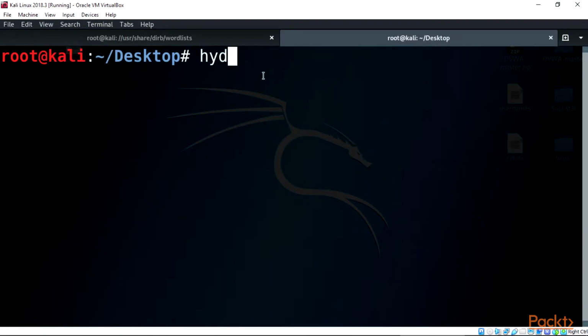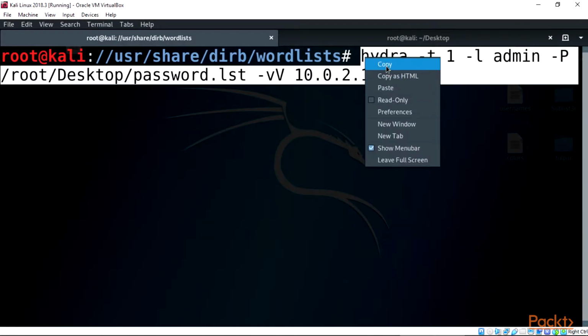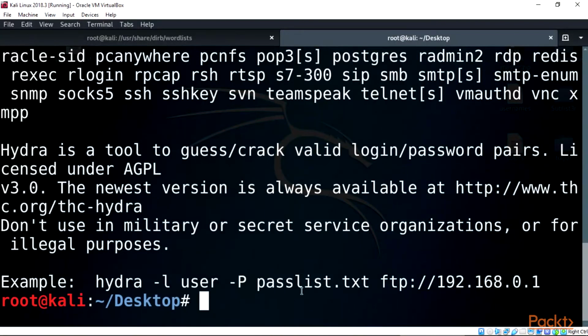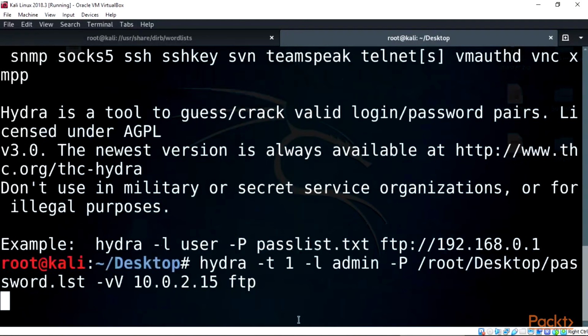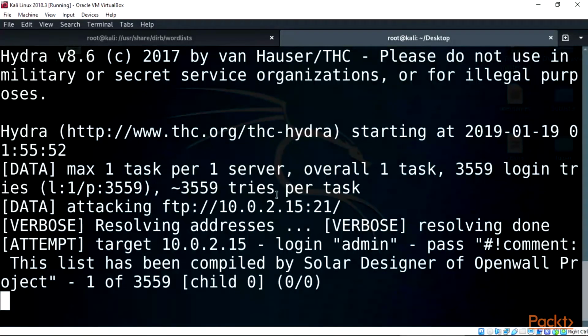To get started, type hydra on your Linux terminal. So I will copy the commands for the hacking in the first terminal. On the second terminal, I just opened and pasted it. For our brute forcing attack, the command is hydra -t 1 -l admin -p /root/desktop/password.lst -vv, followed by the address 10.0.2.15 ftp. After pasting, the attack to get the passwords will start.